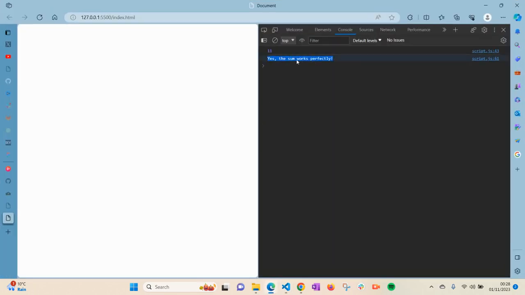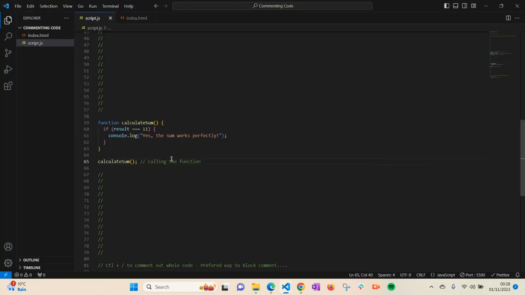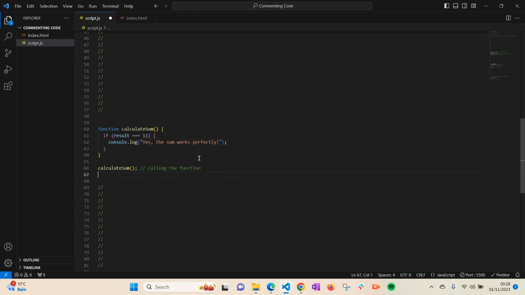Yes, the sum works perfectly, just as it says here, and it's been console logged because I removed the comment. Let me just undo that. Okay, so that's the difference with multi-line commenting.